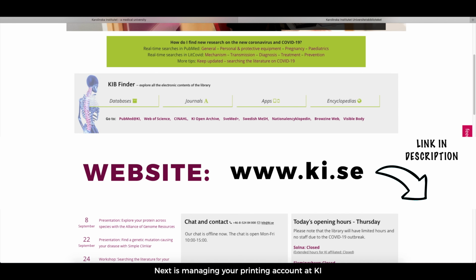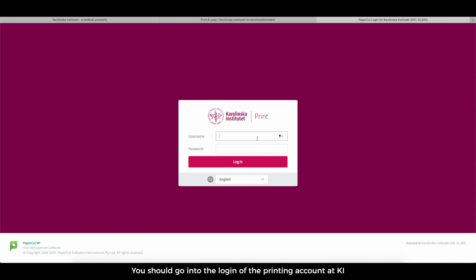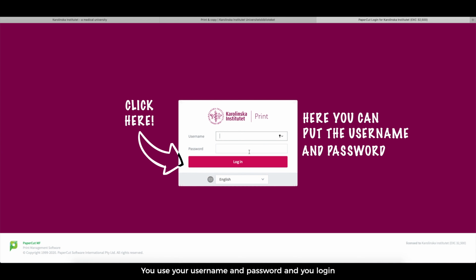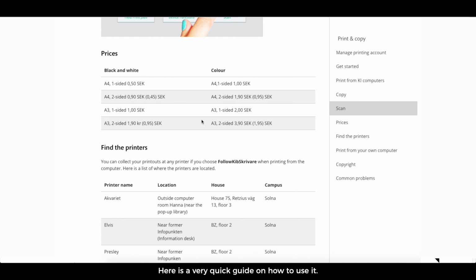Next is manage your printing account at KI. So if you go to log in to printing account at KI, you use your username and password and you log in. Here it's a very quick guide on how to use it.